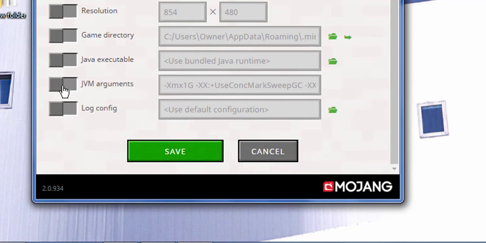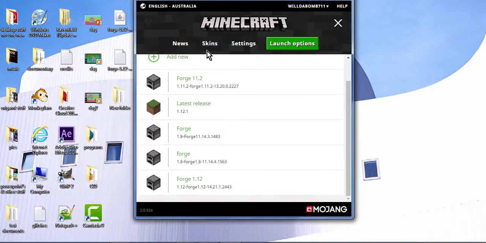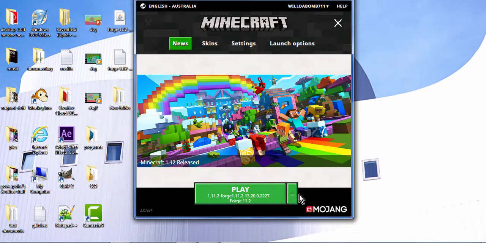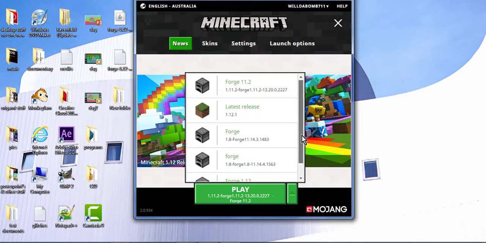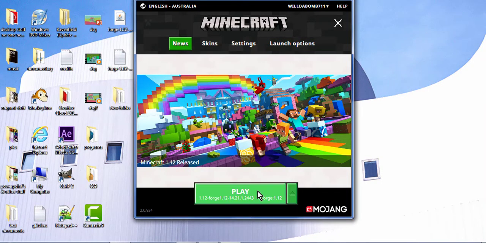If you want to put more RAM to Minecraft because you have a whole bunch of mods, so Minecraft might need more RAM, then just change this one if you've got a lot of mods. I wouldn't go playing around with this if you're new to this sort of stuff. I'm new to this sort of stuff. I'm not going to play around with it. So I'm just going to click save, go back to news, and then click on the arrow, go to Forge 1.12, and press play.